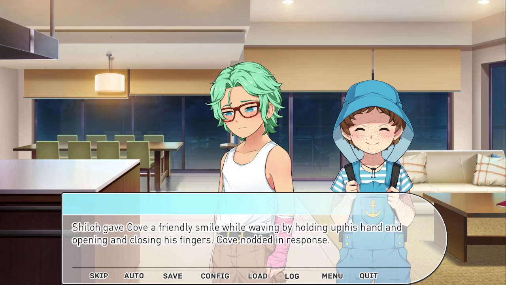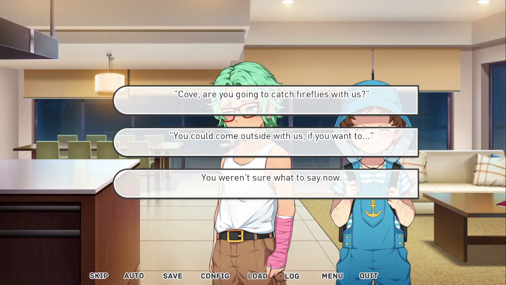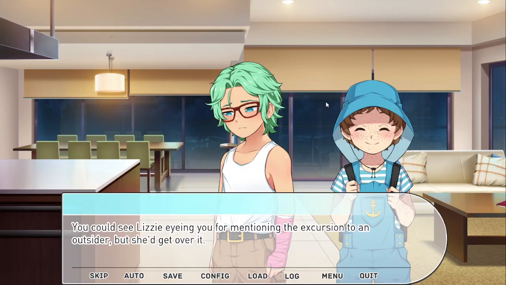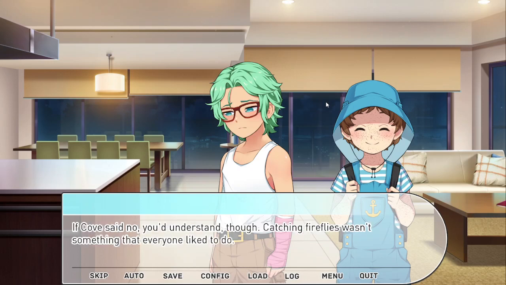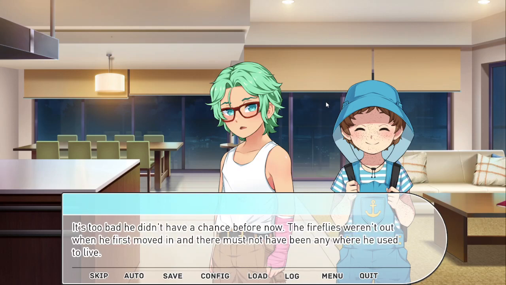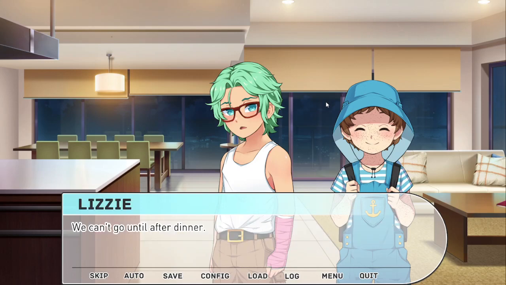"Hi, Cove." Shiloh gave Cove a friendly smile while holding his hands and opening and closing his fingers. Cove nodded in response. "Are you going to catch fireflies with us?" You see Lizzie eyeing you for mentioning the excursion to an outsider, but she'd get over it. Cove said no, you'd understand though. Catching fireflies wasn't something that everyone liked to do. "Okay. I want to see them. I never caught one before." It's too bad he didn't have a chance before now. Fireflies weren't out when he first moved in, and there must not have been any where he used to live.